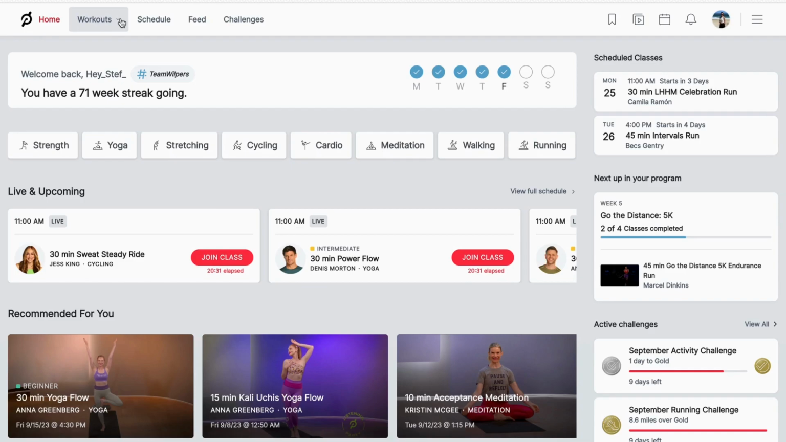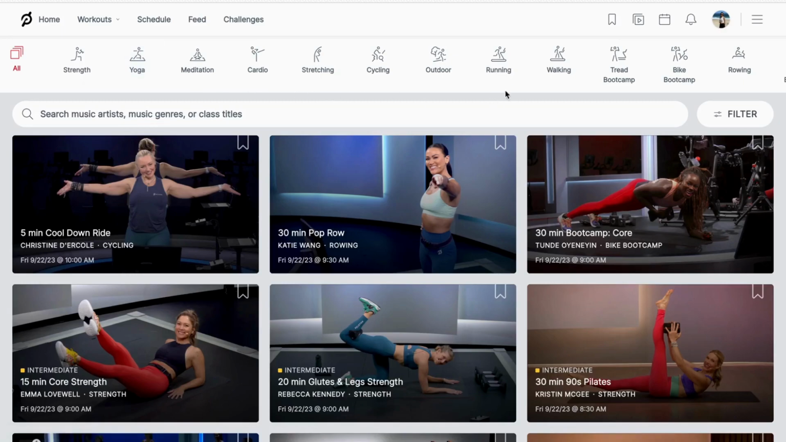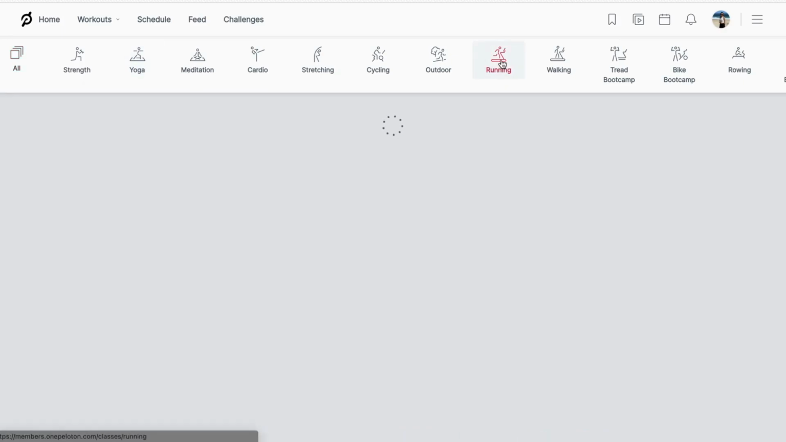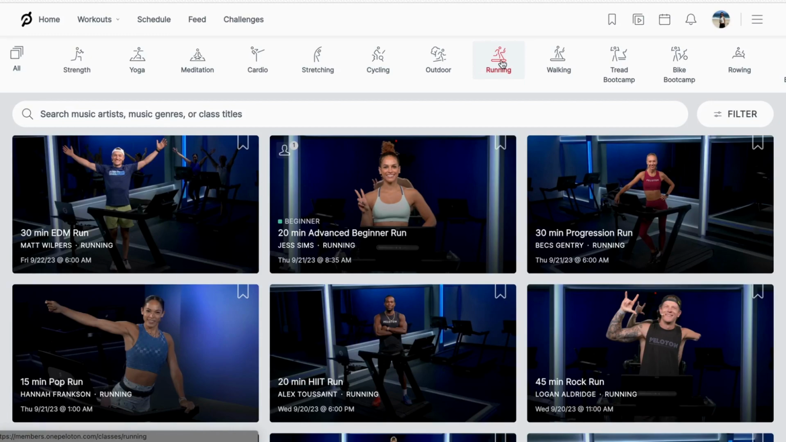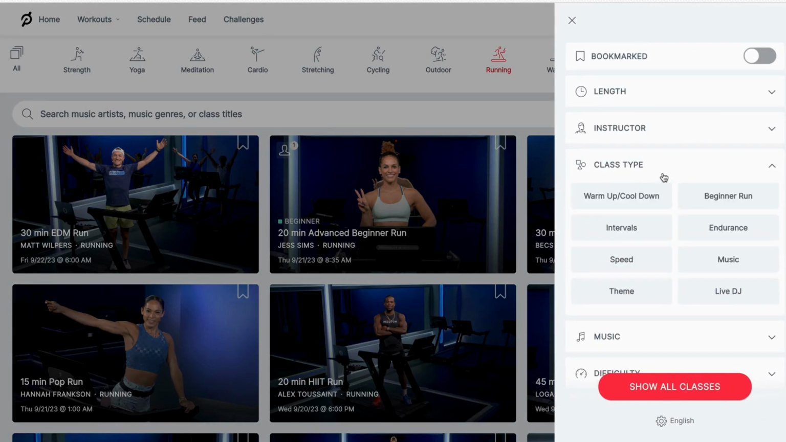What you want to do is go to the workouts tab and take a look at the classes. This week I'm going to be setting up a running stack, so click on the running section up here. Obviously, you can mix and match these and set up whichever one you want to, but let's look at a running stack right now. What I like to do is filter by class type in order to do my stack.